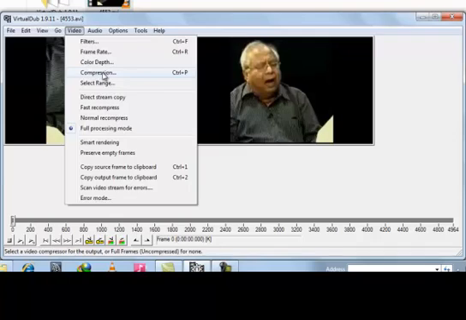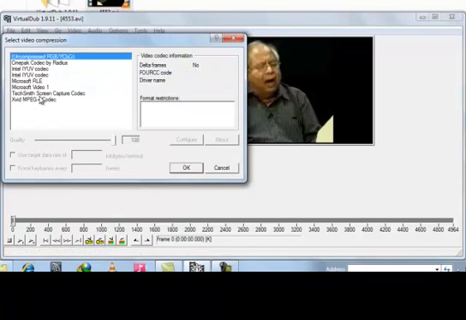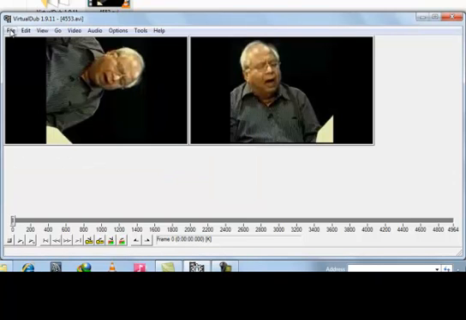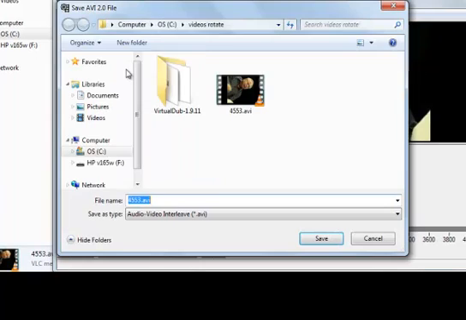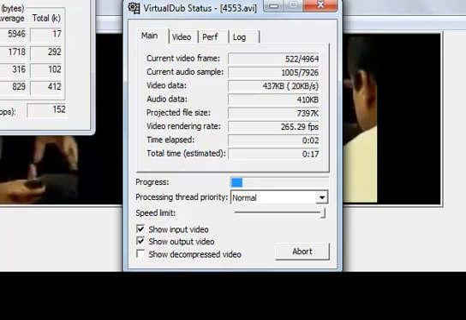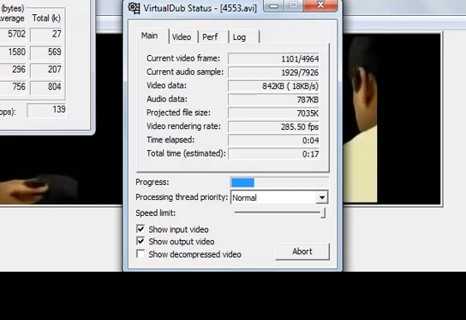Hence go to compression. In this case I am using XVID codec. Select it. Okay, now save this video. Save as AVI. Save. You can see here the conversion process.